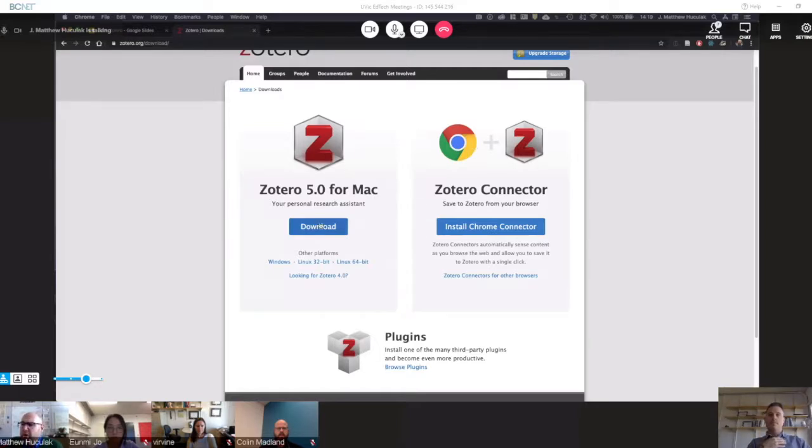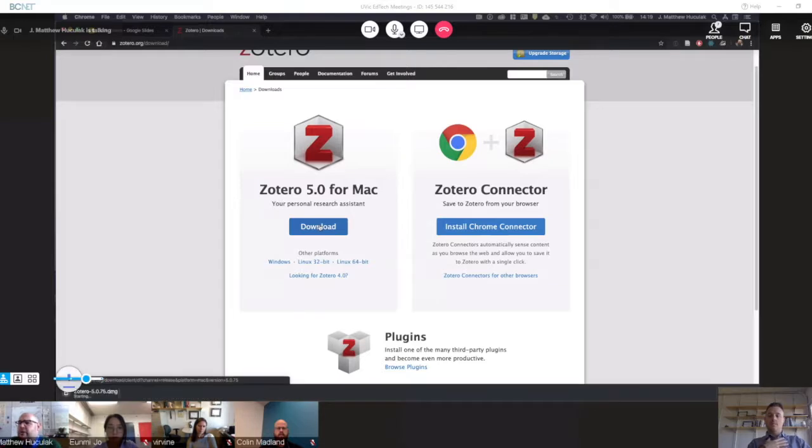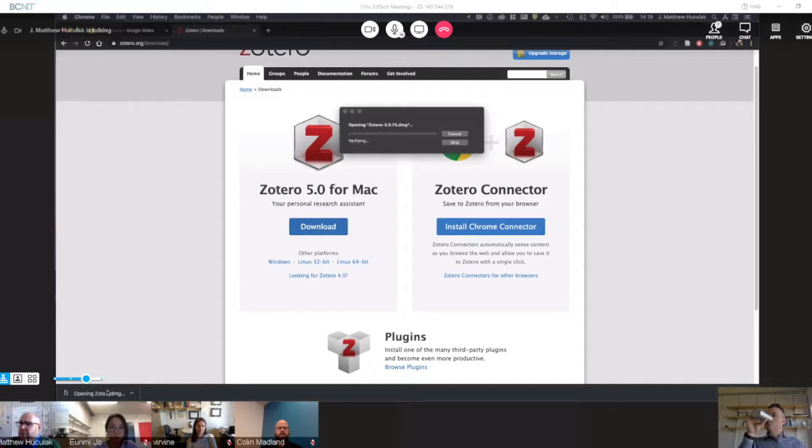So the first thing I want you to do is actually download Zotero 5.0. And this is going to take a few seconds to a few minutes, depending on your connection. And you're going to install that on your machine.